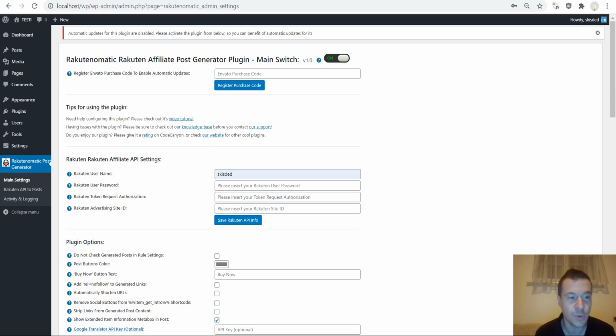I'm Szabi from CodeRevolution. So today I will be showing you how to use my latest plugin, Rakutenomatic post generator plugin for WordPress. So this is an affiliate plugin and it will work with a Rakuten affiliate marketplace. So let us jump straight into this and let me show you how to configure the plugin.